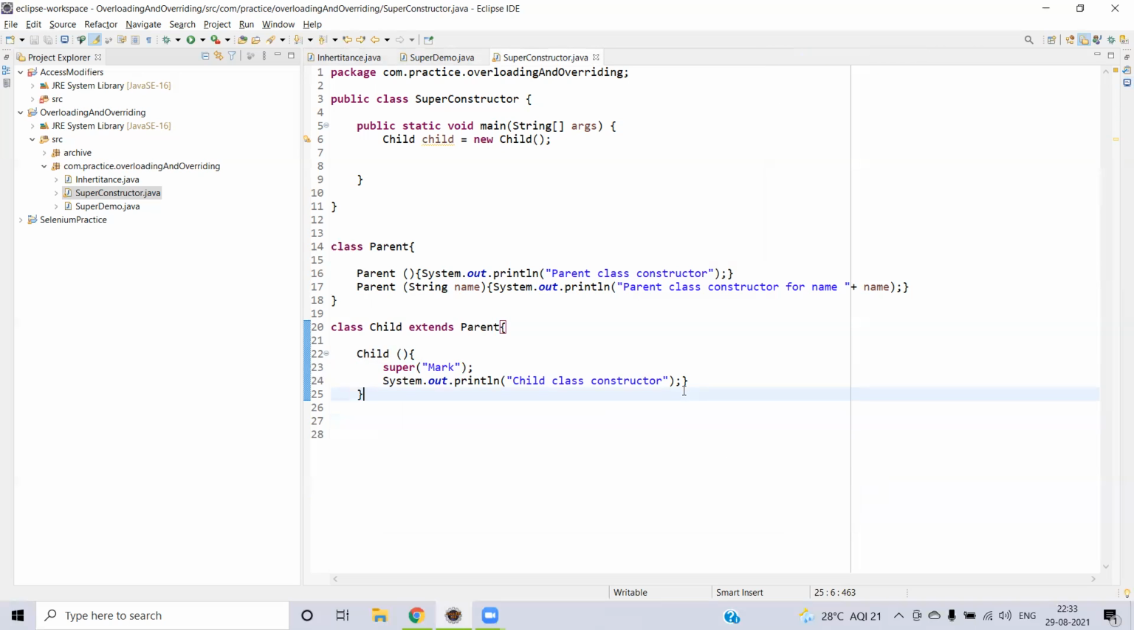So this way, anytime you want to call the parent class constructor, or if you make any constructor chaining, you can call the parent class constructor by using the super keyword. Even if you don't call it, Java will be calling the parent class constructor.